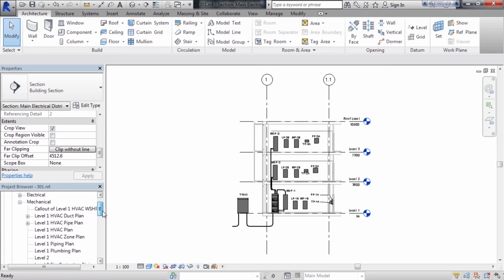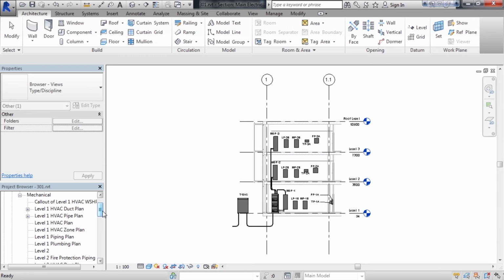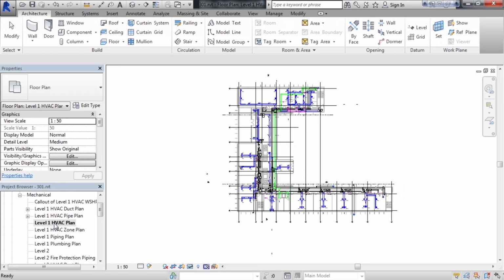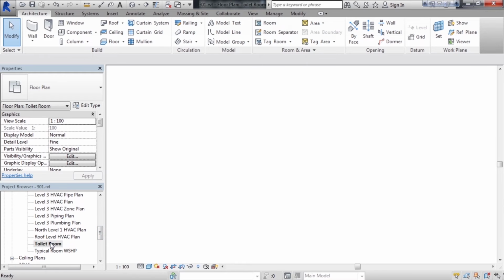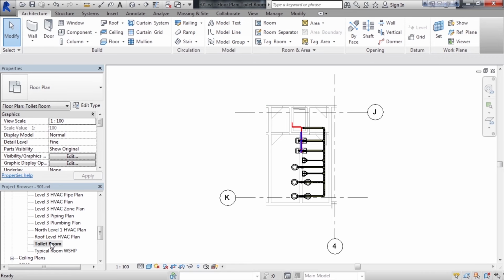For example, if I want to look at a 2D plan view, I can double click Level 1 HVAC plan. That will show me the overall plan view for this entire building for Level 1. If you scroll down, you have other plan views for the second level and also the third level. Also for plumbing, for HVAC, and electrical. There's also plan views for specific areas, such as the toilet room. If I double-click the toilet room, I have a plan view layout for that room.